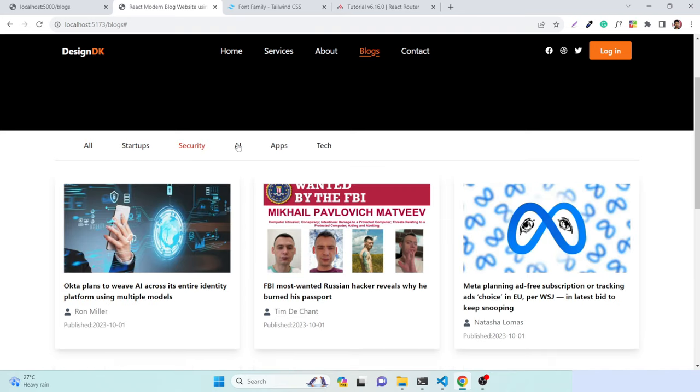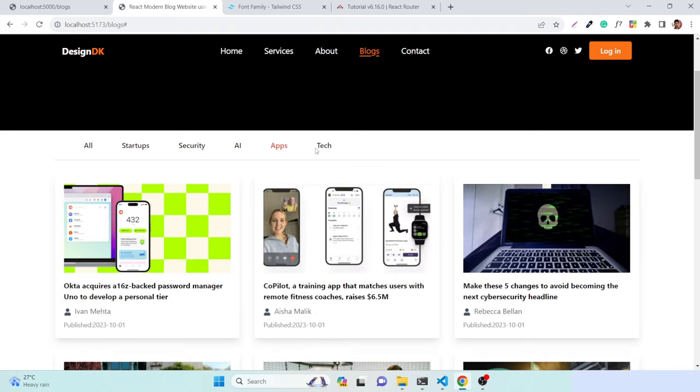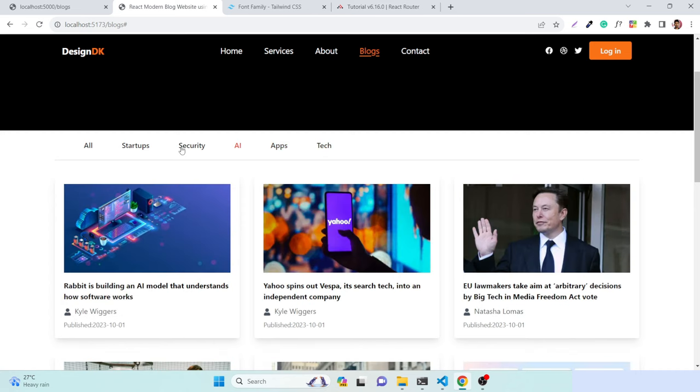So you can filter products based on categories. Okay, fine.